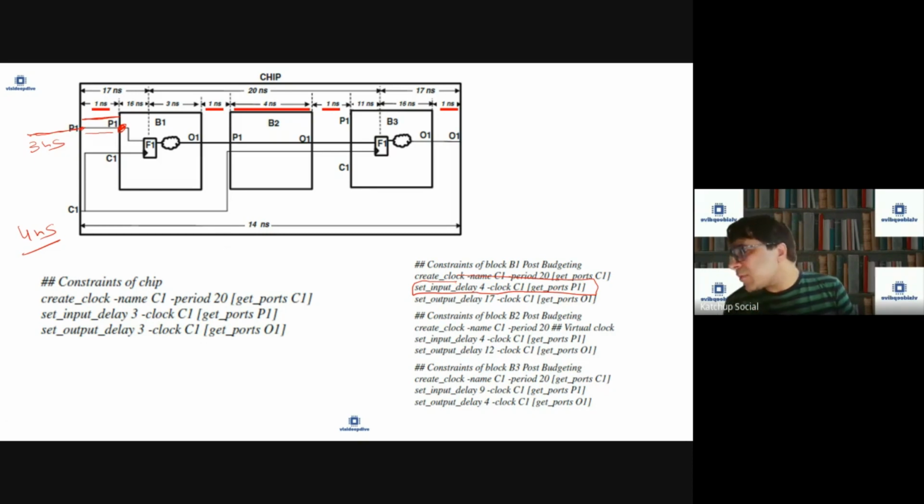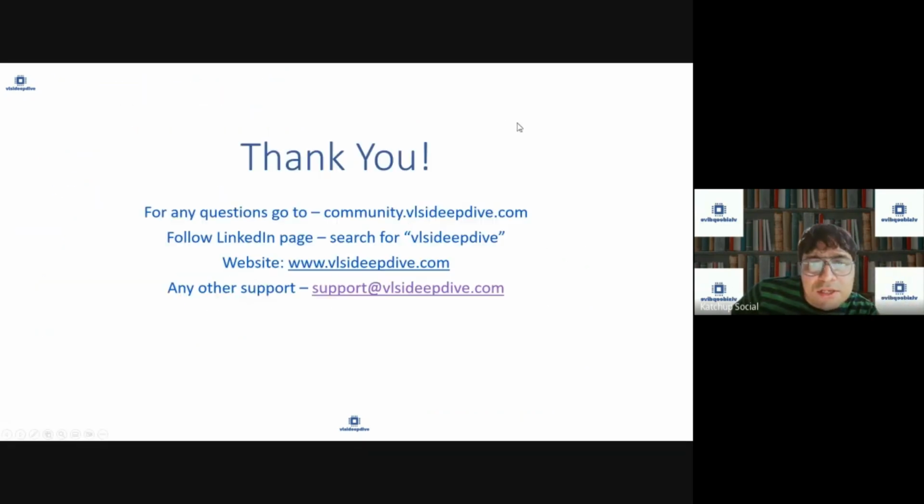So this process is known as budgeting, or timing budgeting, of the timing constraints. This covers today's session at a high level. We wanted to cover various aspects of timing constraints. One important aspect is clocks: how do you define clocks? The other important aspect is budgeting, which we also covered. We do have a full course on timing constraints, around 4 hours, which covers all these aspects in a lot of detail.